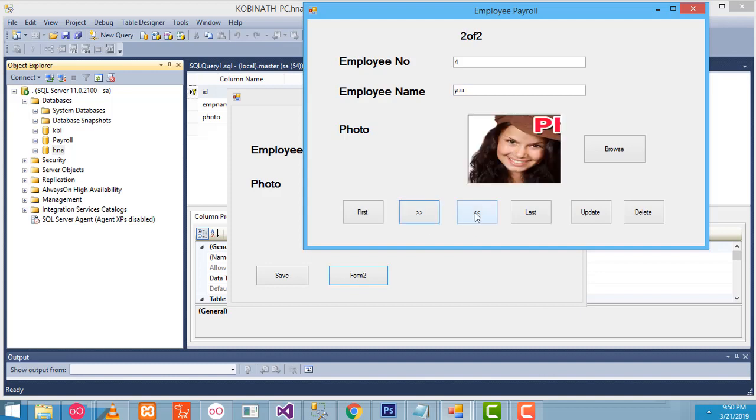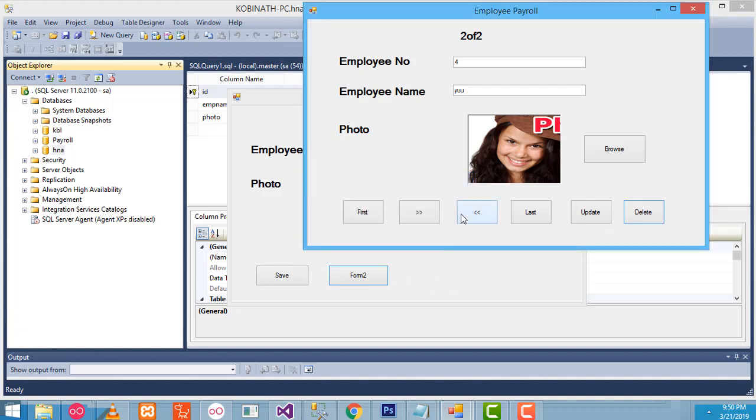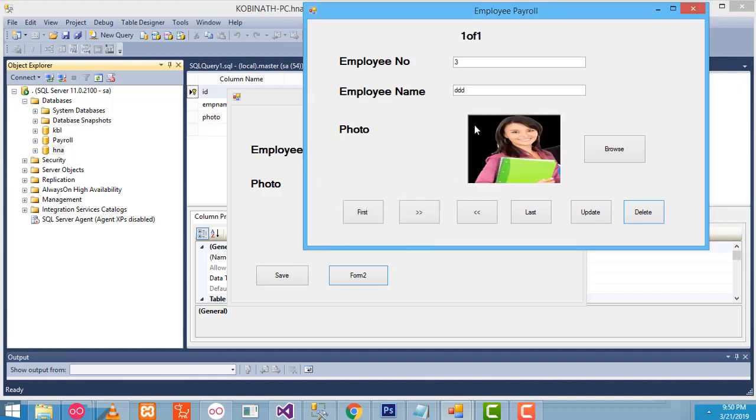Now the updated record will be displayed here, the name also updated, right? This is how you can do things. If you want to delete the records, click the delete button and you will be able to delete the records. Here this record I am going to delete, click the delete button. It asks, are you sure you want to delete the record? If it is no, it keeps it in the table. If you click yes, the record has been deleted. Now there is only one record here.